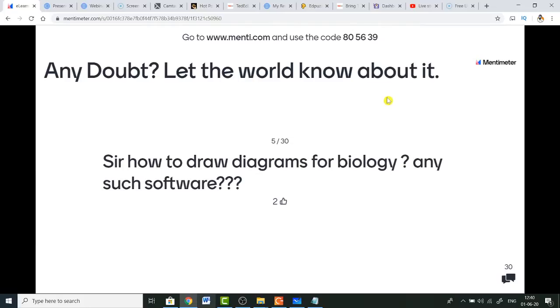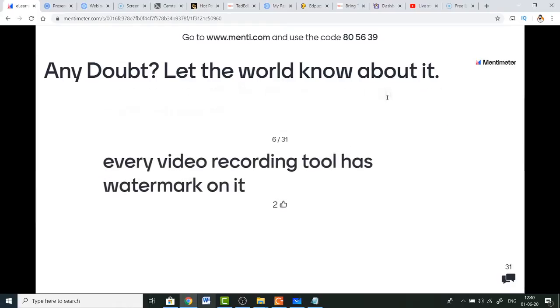How to draw diagrams for biology? In general, I'm saying you can use the same software. If you are preferring hand drawing, freehand drawing, you can go for Microsoft Whiteboard, or even you can use Paint. The only thing is, it's really difficult to draw with a mouse, so you can go with a graphics tablet.